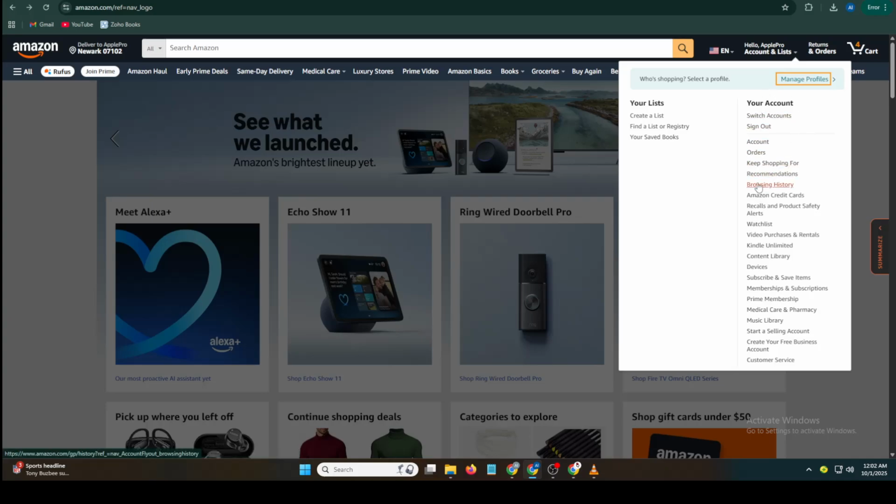Now scroll all the way toward the bottom of this menu. Right there, you'll find the Sign Out button. Go ahead and click it. And that's it. You're officially signed out of your Amazon account.